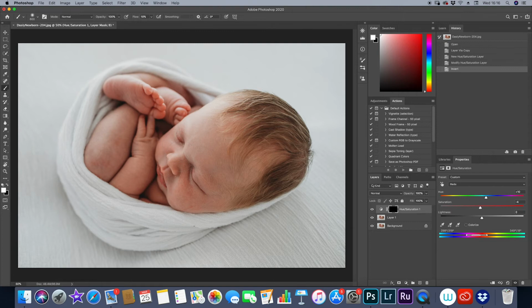So you want to paint in the area that you've affected, but you do need to be aware of the flow, because the flow is the amount of the effect that you are laying down in one brush stroke. So you can build that up over time. So I would set it at 10% to begin with, and then you can just keep painting in the effect. So that's what we're going to do.